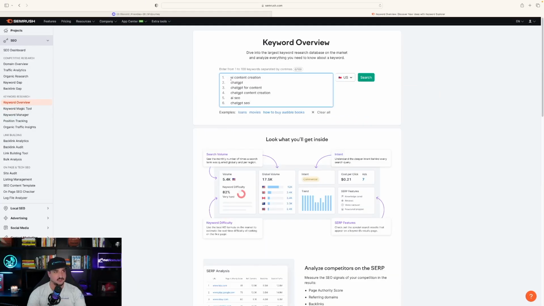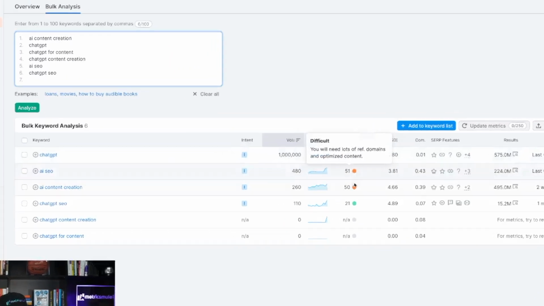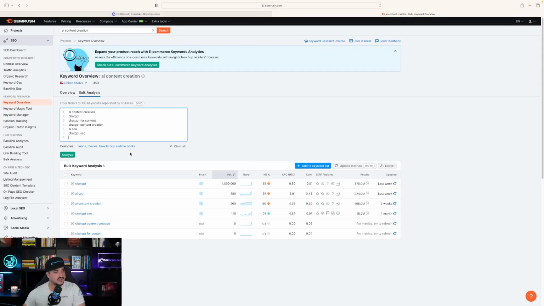Now to get even more details, I came back to Keyword Overview and I listed 6 other ideas that are somewhat relevant to the keyword we're focusing on. So we have AI content creation and I added ChatGPT for a few more. So check this out. Right away, ChatGPT has an incredible high search volume of 1 million, but the KD is 61. That's gonna be considered difficult for you to rank for, so we don't wanna use that. So even though the search volume is incredibly high, we would prefer not to use that because it's gonna be difficult to rank for. So as we go down, we can see we have AI SEO, AI content creation, and ChatGPT SEO. So let's just stick to AI content creation.